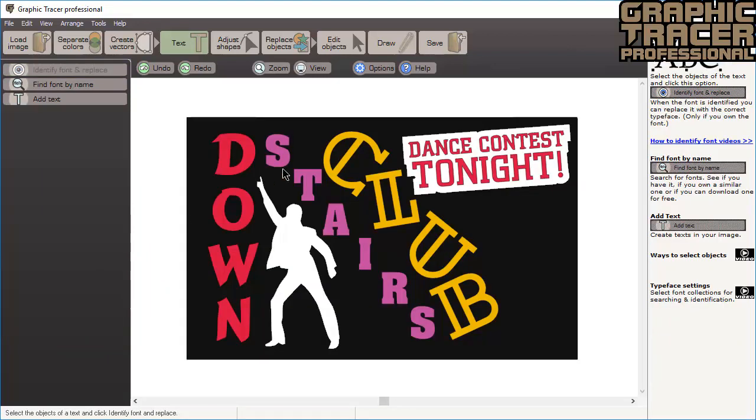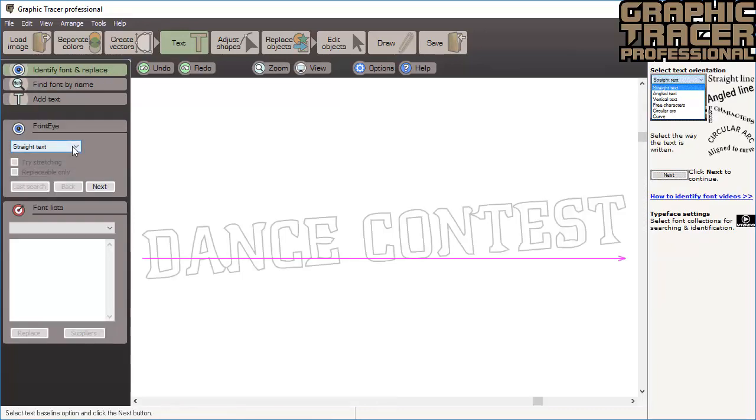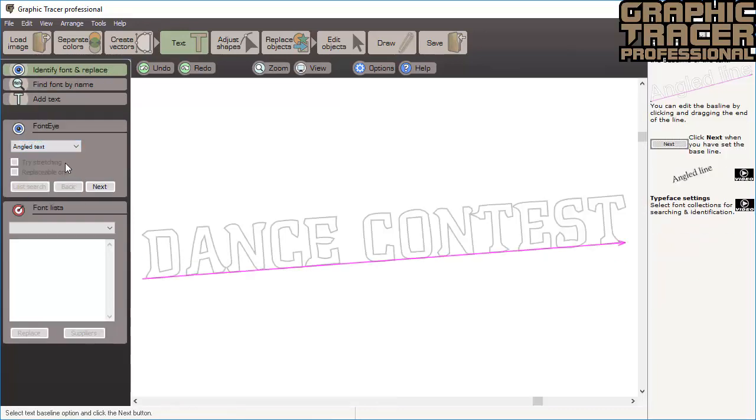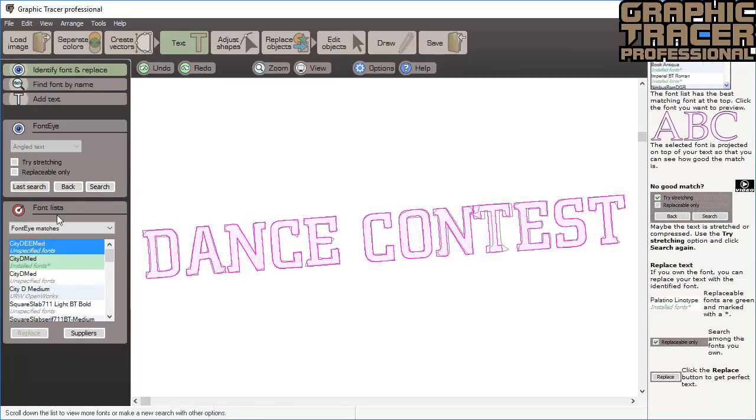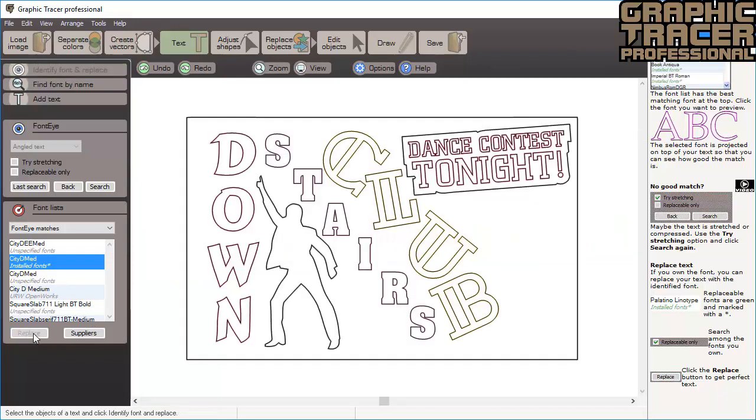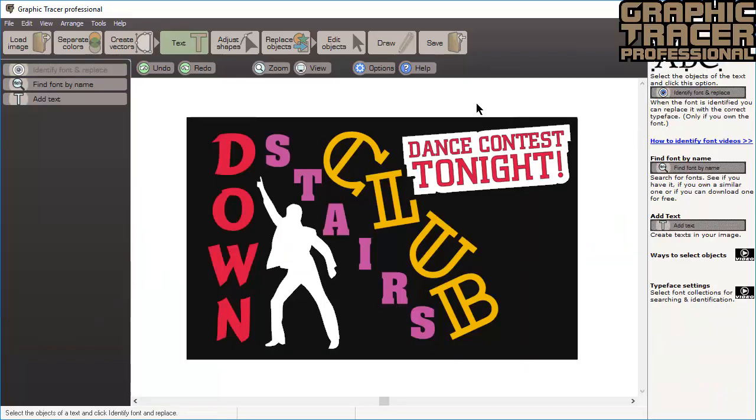Now we select the second line, which we can see has the same font. We click Identify Font and Replace and select the Angled Text option. We then click Next and correct any characters that have been misinterpreted. This time we know that this text is the same font as our previous search, so we click the last search button. We select the font that we own and adjust any characters that need to be moved and click Replace. Now all the texts are perfect in this image.